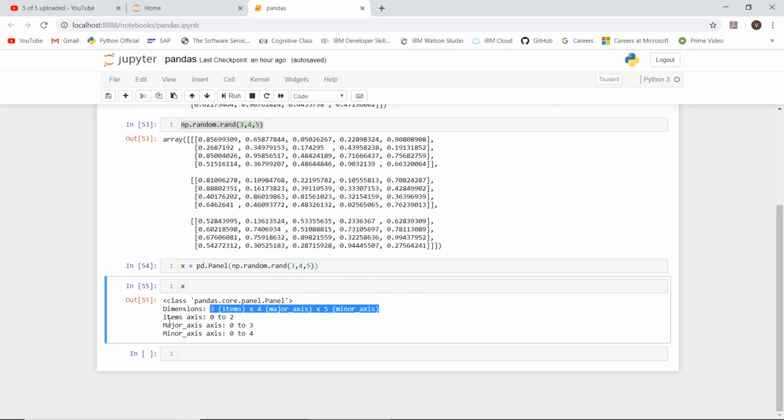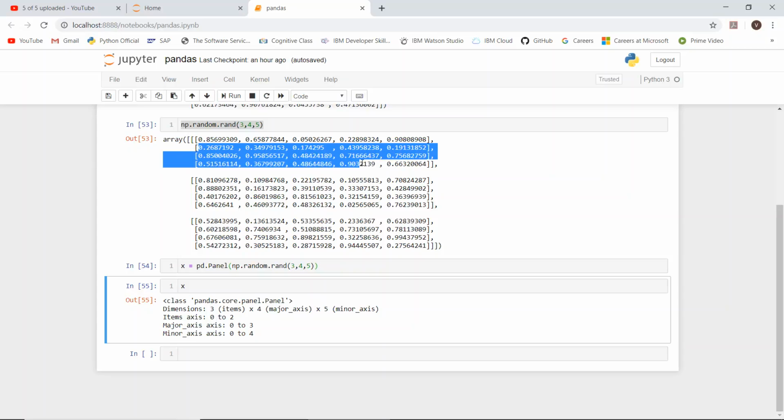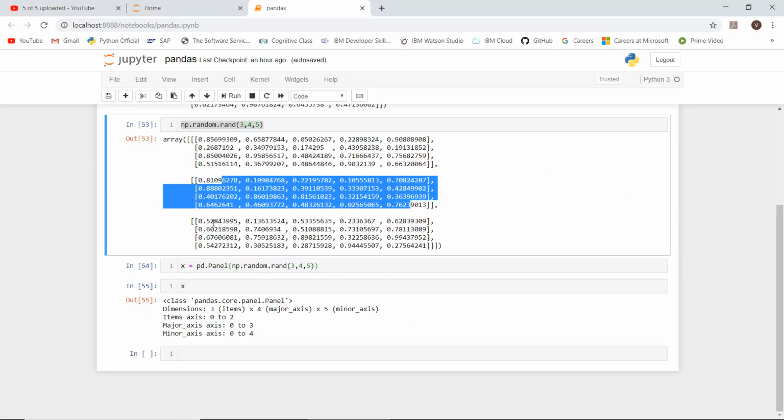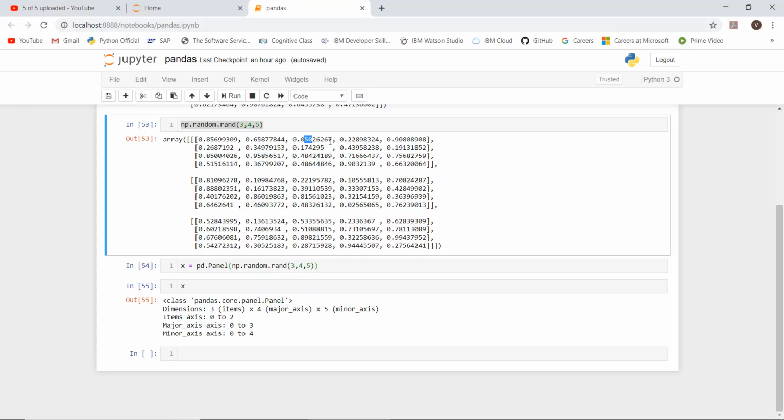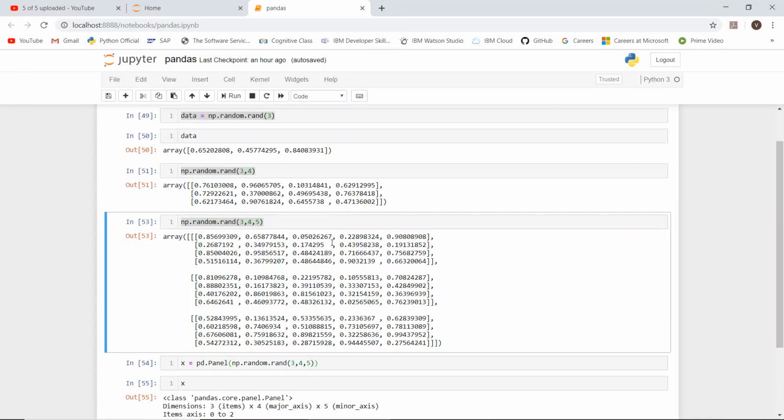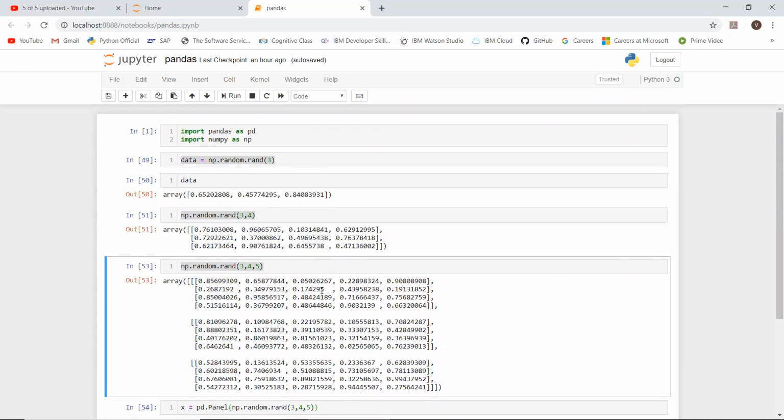And then here you see item axis. Item axis means how many items are there. 0 to 2, because it always counts from 0. 0th item, first item, second item. So 0 to 2. Major axis 0 to 3, because it is 4 rows, 0 to 3, 0, 1, 2, 3. And the minor axis 0 to 4, 0, 1, 2, 3, 4. So this is the idea of creating a Pandas panel, friends.